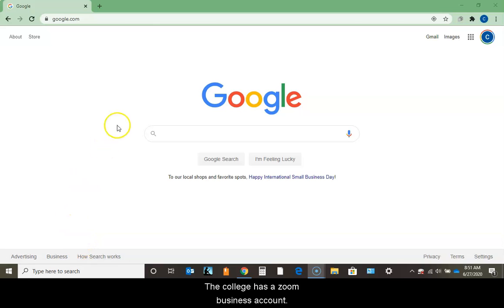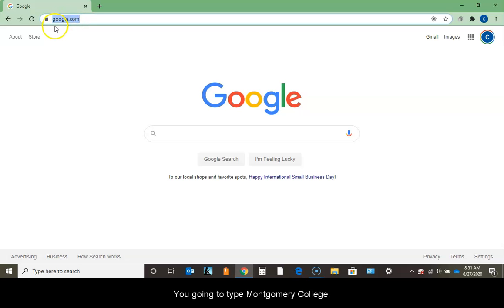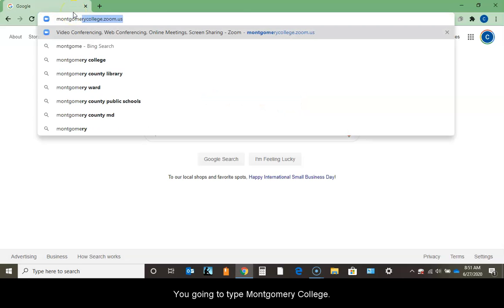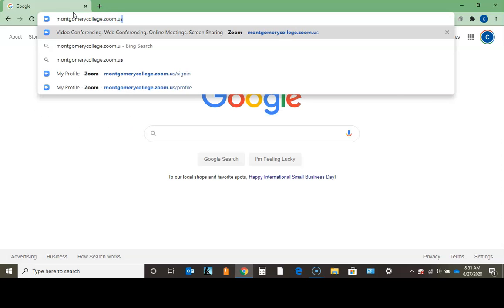The college has a Zoom business account. To create a Zoom meeting, you need to have a browser open. I'm using Google as my search engine. Go to the address bar here at the top, and you're going to type montgomerycollege.zoom.us.